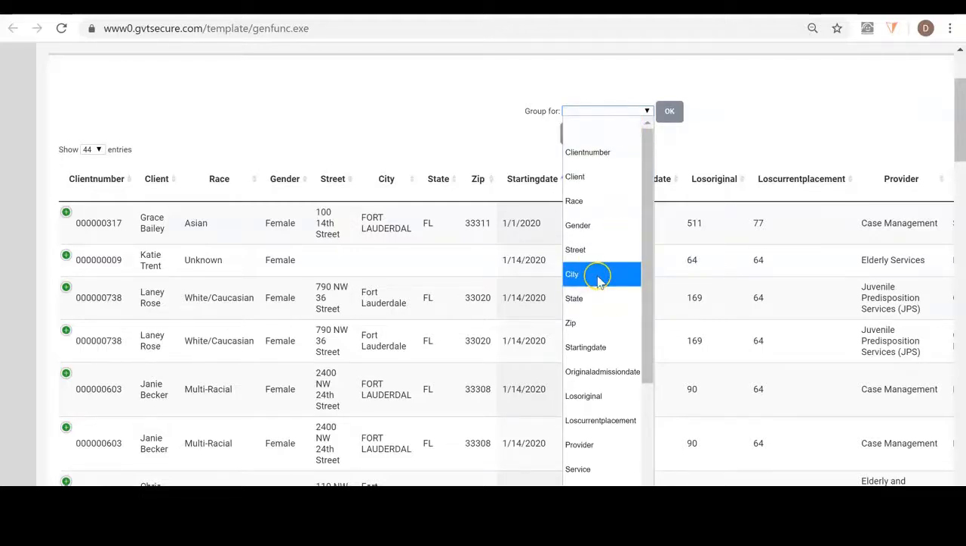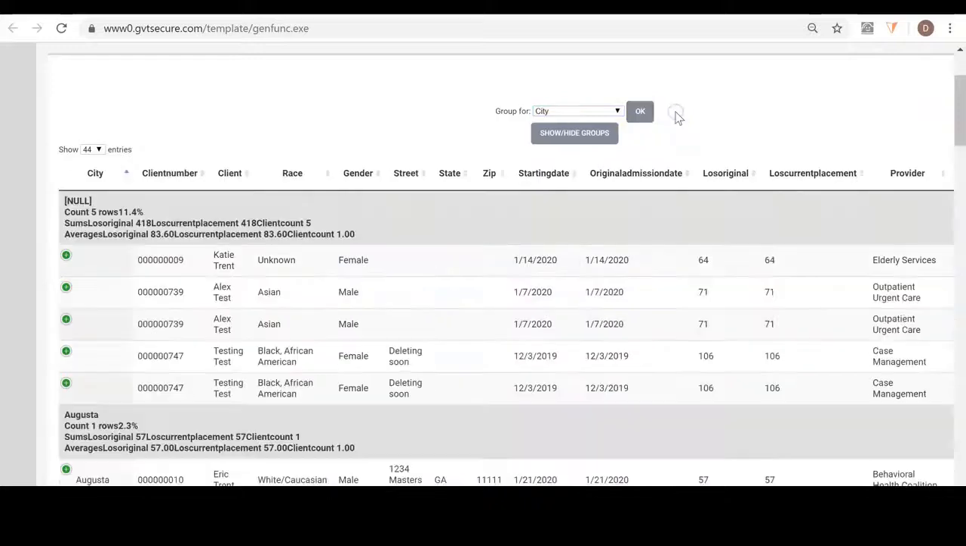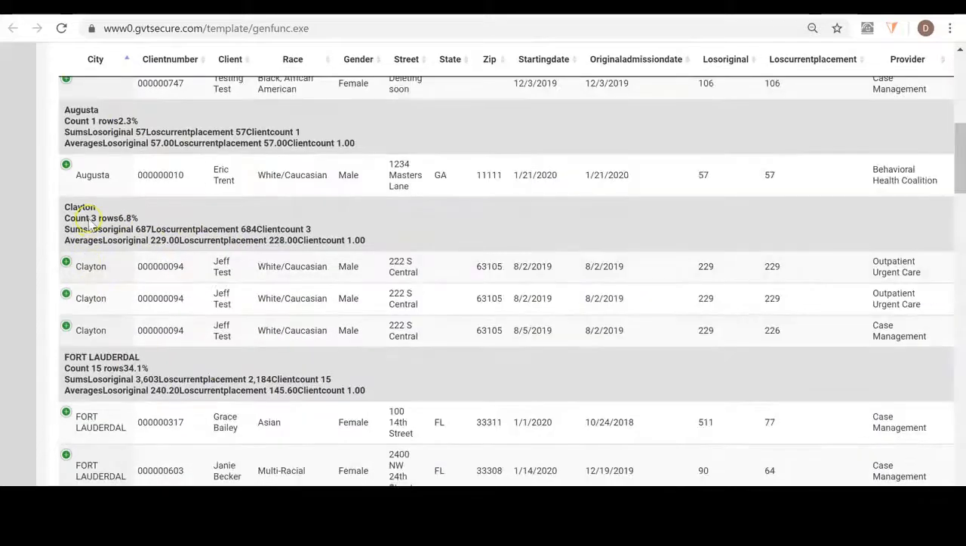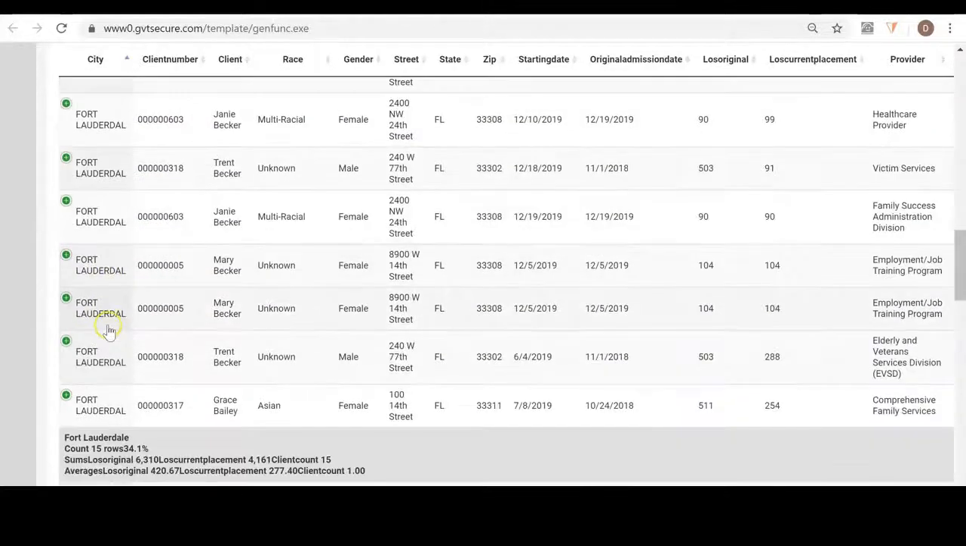So if you want to sort on city, it will now sort it on city and give you a statistical record count of each one as well, what the average length of stay for that city member is, what the current placement rate is, the number of counts, the percentage therein, and these are the different cities that we have in the system within the process.